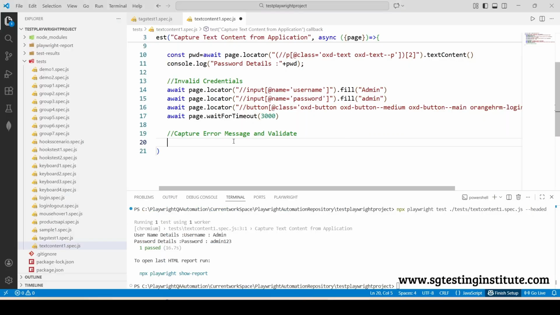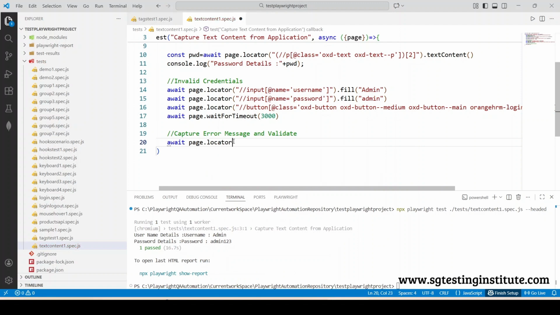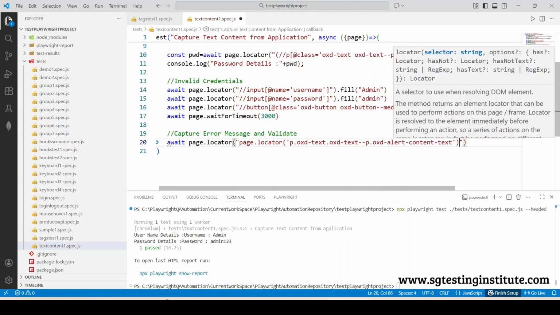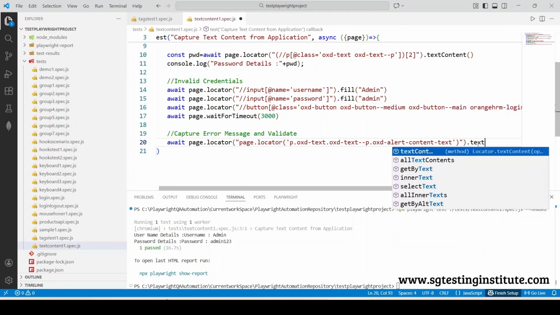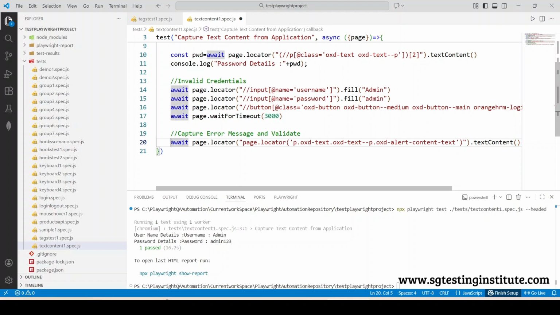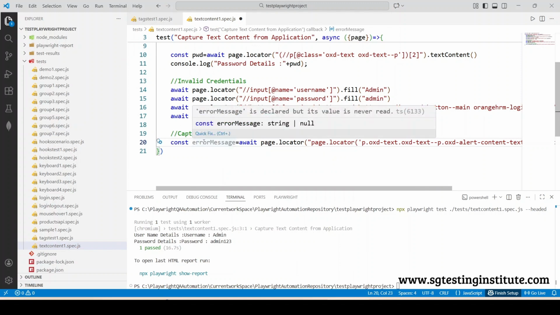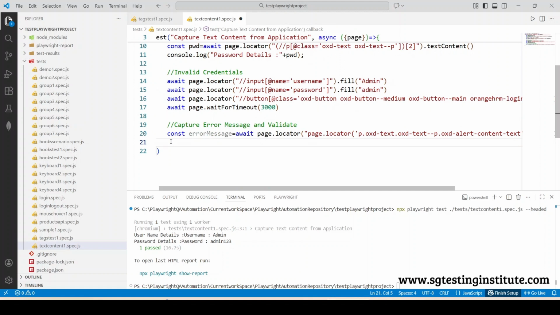Okay, we can go to our test. So await page.locator.textContent. It always returns the text content. It returns it in the form of const errorMessage equals. You can store it in any variable, or an invalid credential message, any name you like. The variable name can be anything.